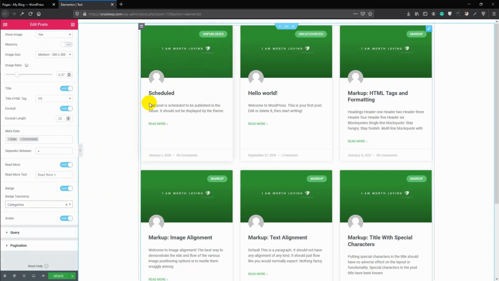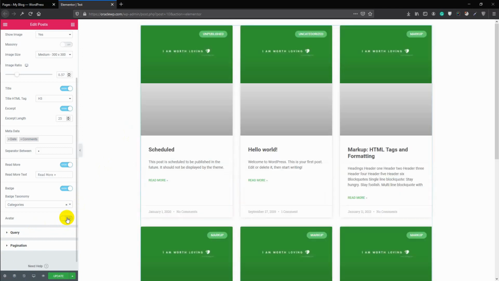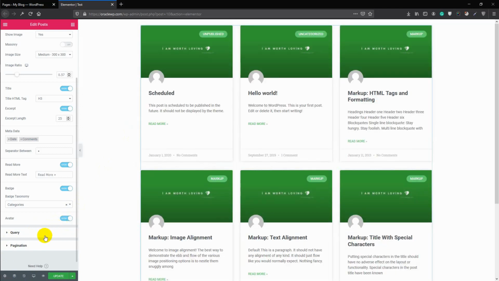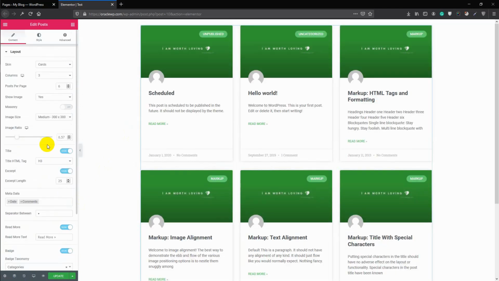And as you can see, this is the avatar photo. That means the author's photo who has been editing or publishing this post. We can hide it or we can show it here. And for the cards, we have the same options of columns, rows and everything. We can hide the image and we can show the image.